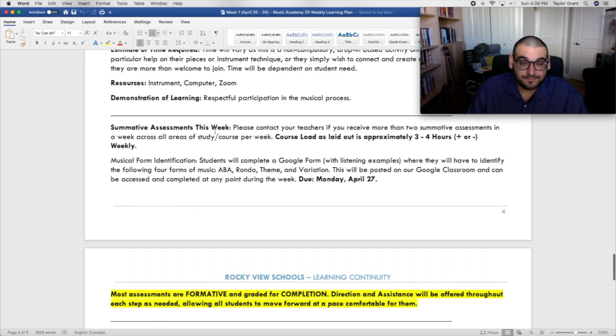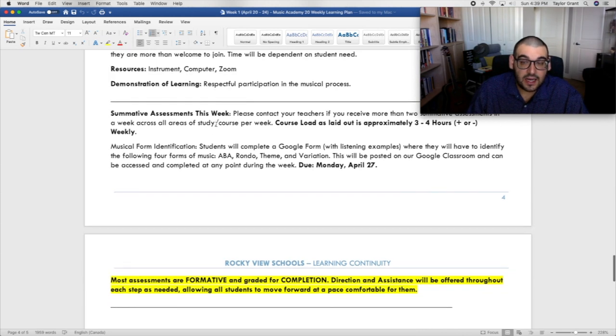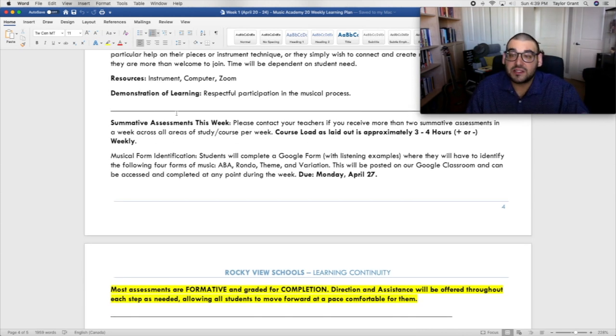The last thing is summative assessments. So summative means 4 marks, something that's going to go into PowerSchool. Okay. Please contact your teachers if you receive more than 2 summative assessments in a week. You can only receive 2 every week. If you receive more than 2, something's going wrong and you need to tell me. Okay. This week is our week for assessment.